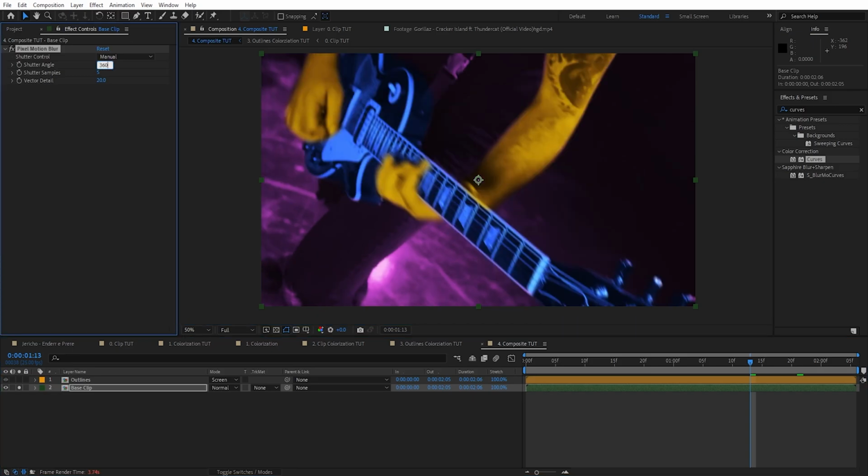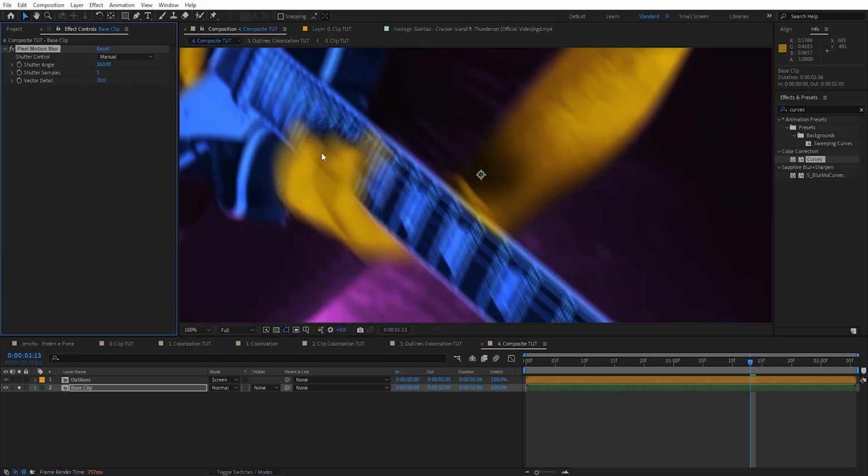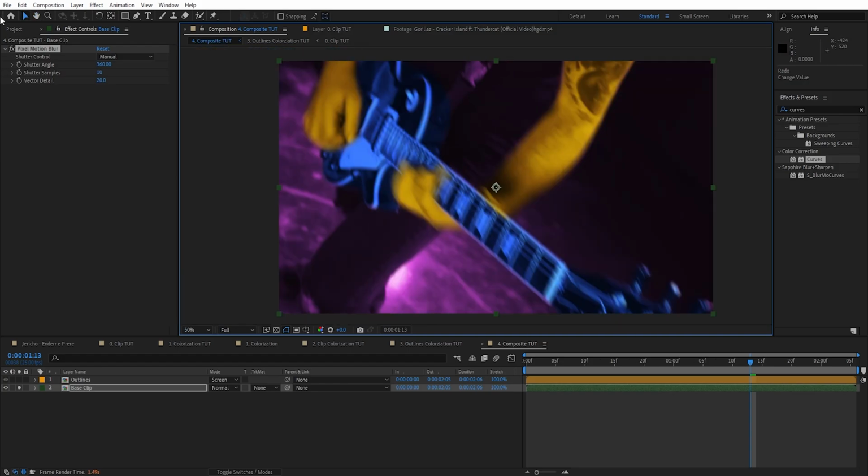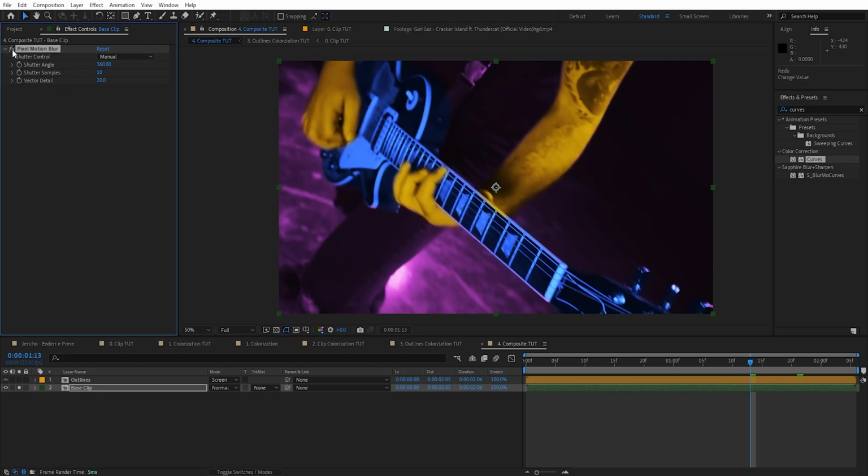Maybe we'll even crank up the shutter angle to 360. And by increasing the shutter angle, we have more intense motion blur, but we also have to now increase the shutter samples so we don't see the banding in the samples there. Now, this effect does run very slow, so I would advise you turn it off for now and then re-enable it whenever you're ready to render out. So we'll shut it off, unsolo the clip.